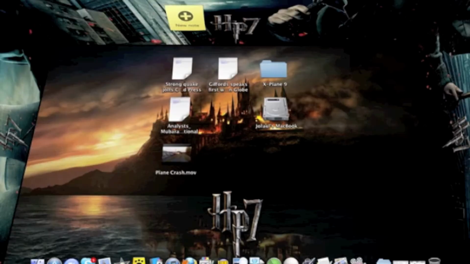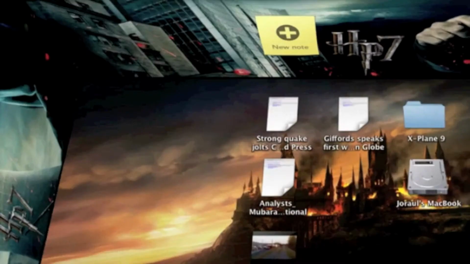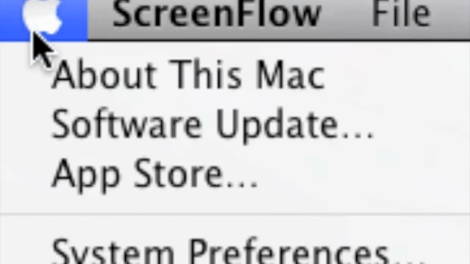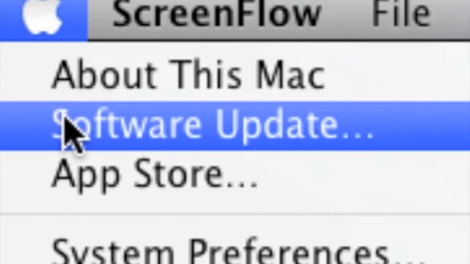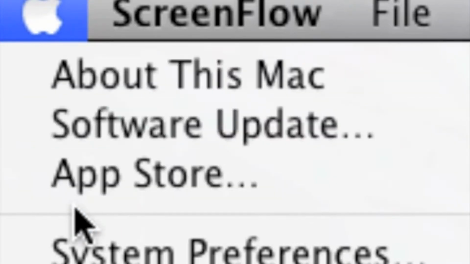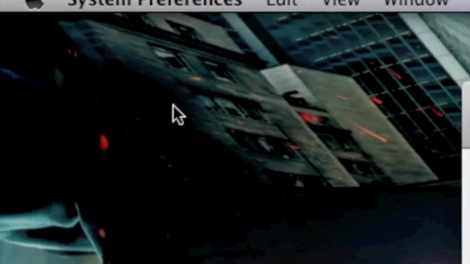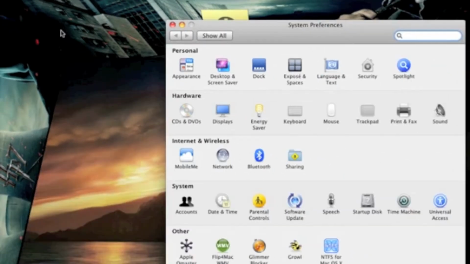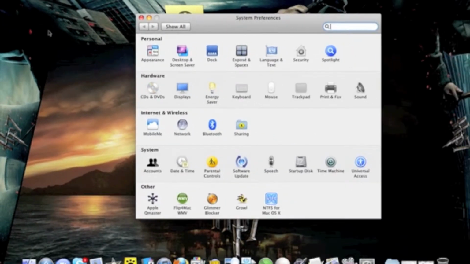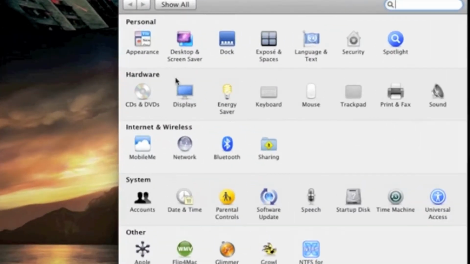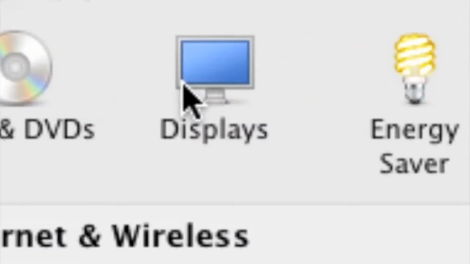First of all, go into your System Preferences by clicking on the Apple sign in the top left hand corner. Click on System Preferences. Then, under System Preferences, click on Displays.